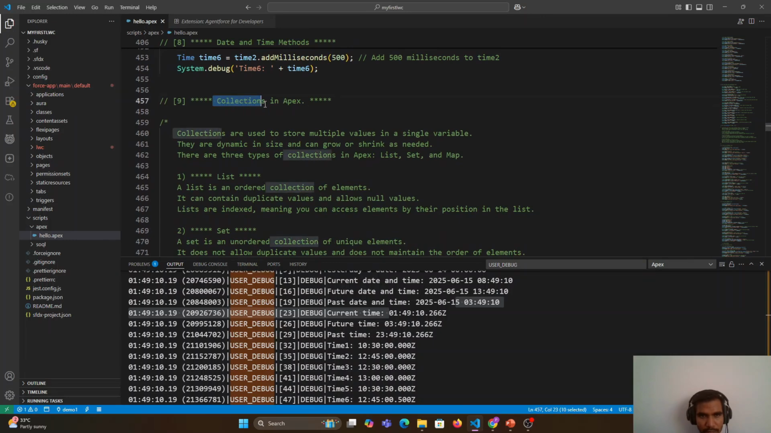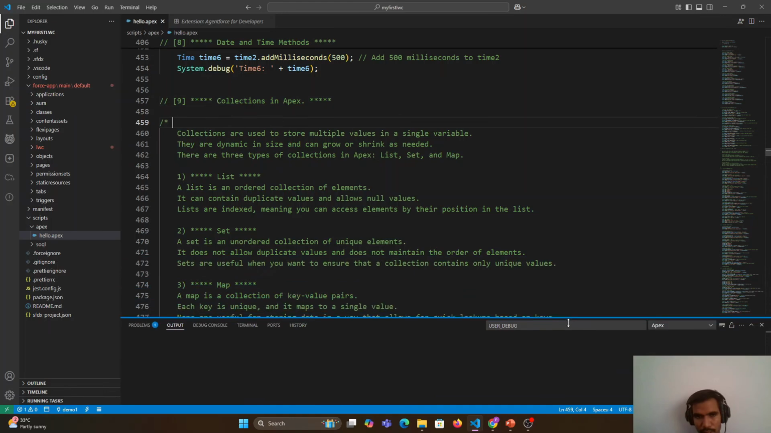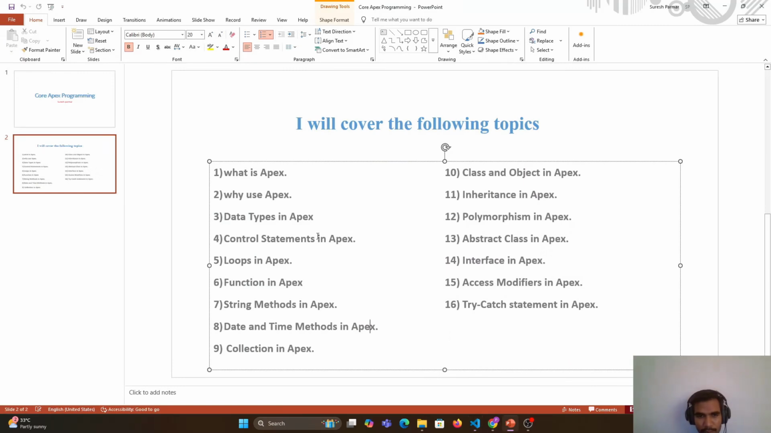Now our important topic is collections in Apex. It is mostly used in the Apex programming language. So what is the use of a collection variable? I'm just removing all this, and here is the definition of collections in Apex. So what is a collection in Apex? This is the ninth topic in my core Apex tutorial.